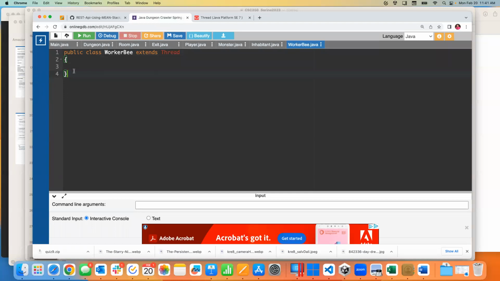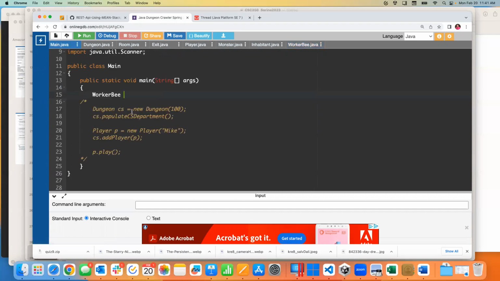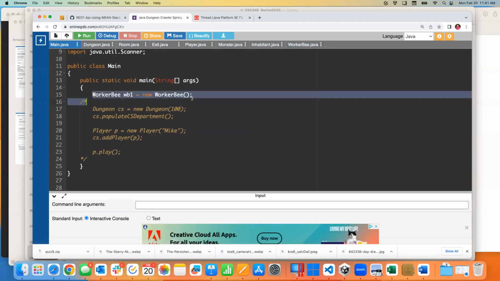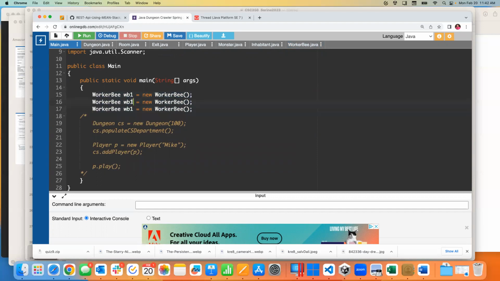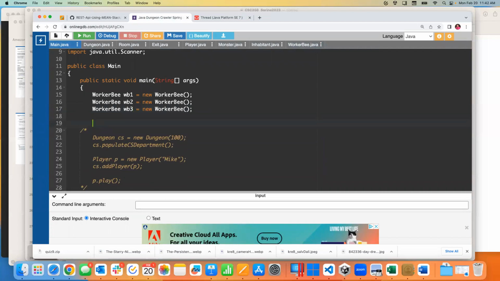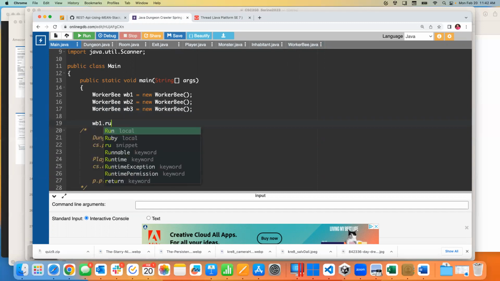All right, this class did not need to be made if I'm not going to actually write anything unique in here, but we're going to still make it, which then allows me out here. I'm going to say worker bee WB1 is equal to a new worker bee. And I'll say worker bee WB2, WB3. So I've created 3 different worker bees. Now, we know that each of those worker bees has a run method, right?